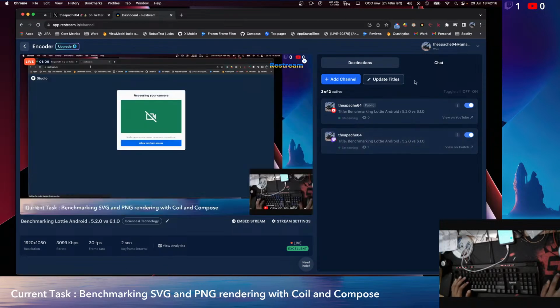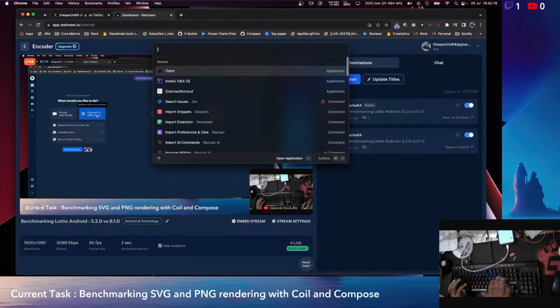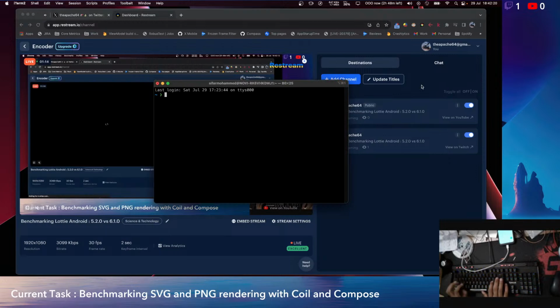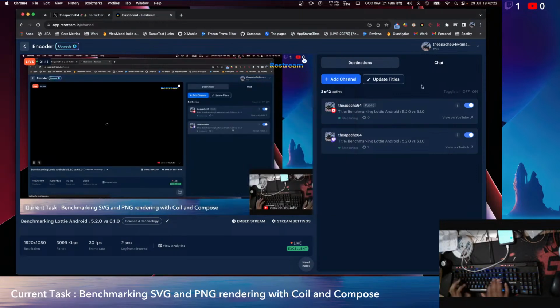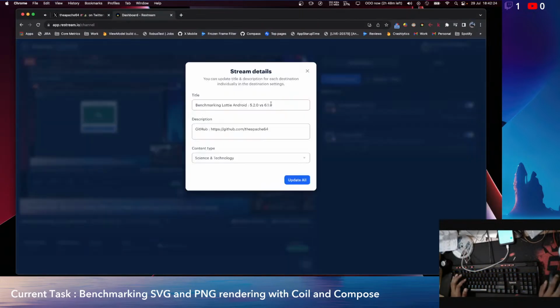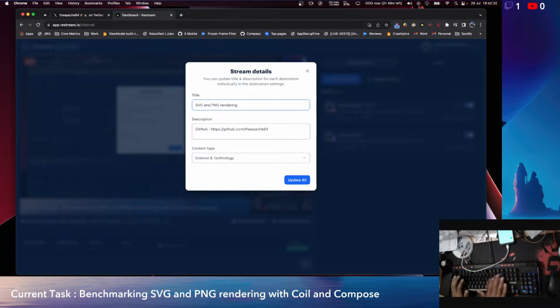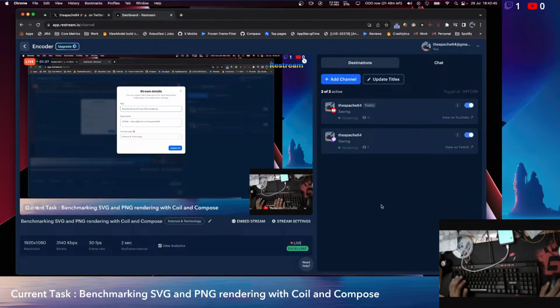Yes, the title will be SVG and PNG rendering, benchmarking SVG and PNG rendering, Coil and Compose update.